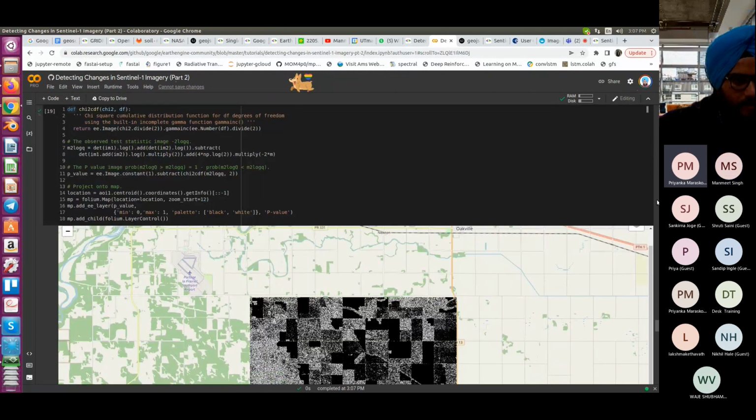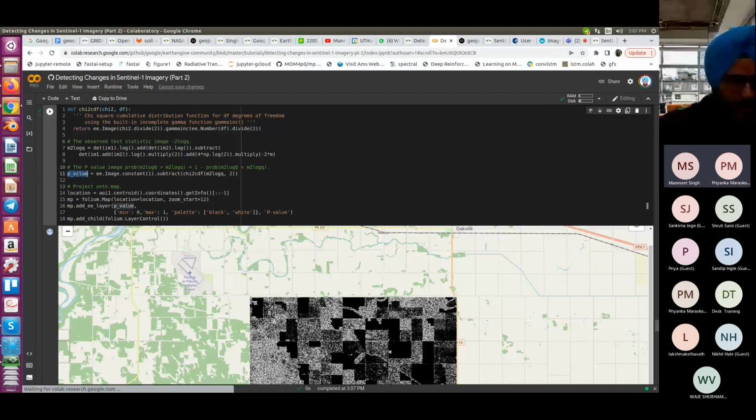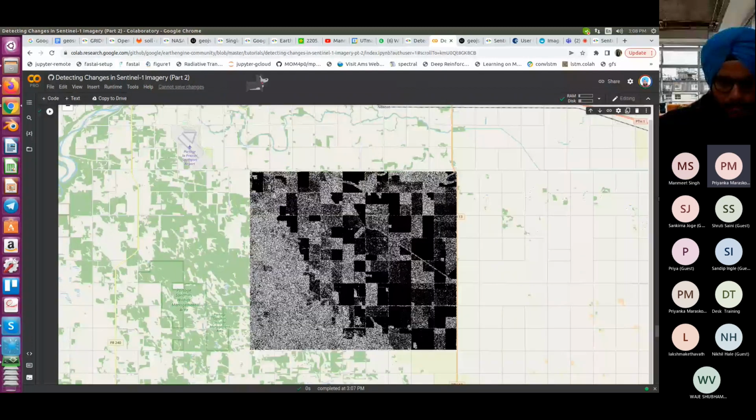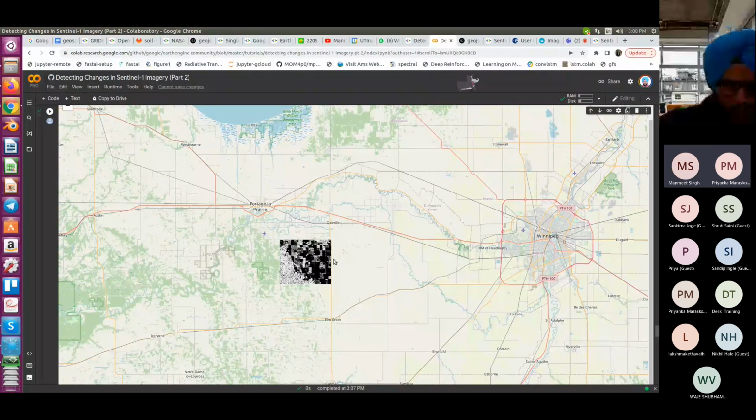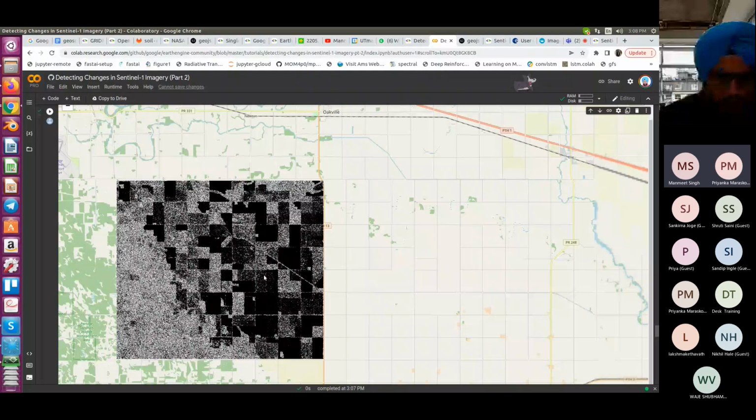So let us see. We project it on this folium map, and map.addLayer the p-value. So this is the p-value, and the minimum is 0, max is 1. Palette is black, comma, white. So if it is more black, it is near to 0. If it is white, it is near to 1. So you can see the change here. Wherever it is black, it corresponds to a large change, a statistically significant change.